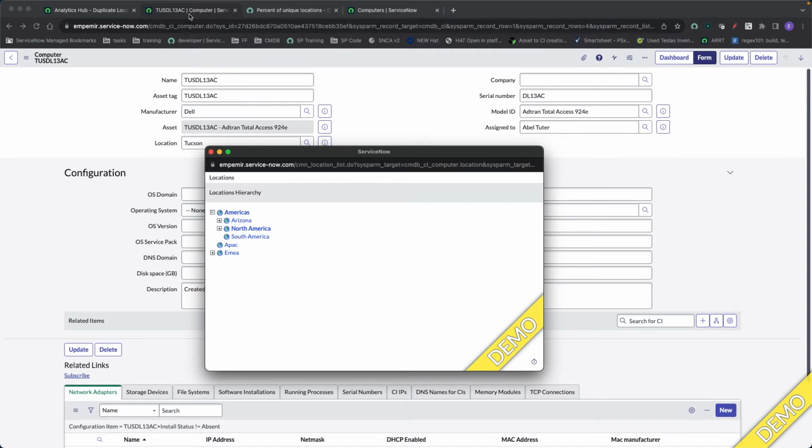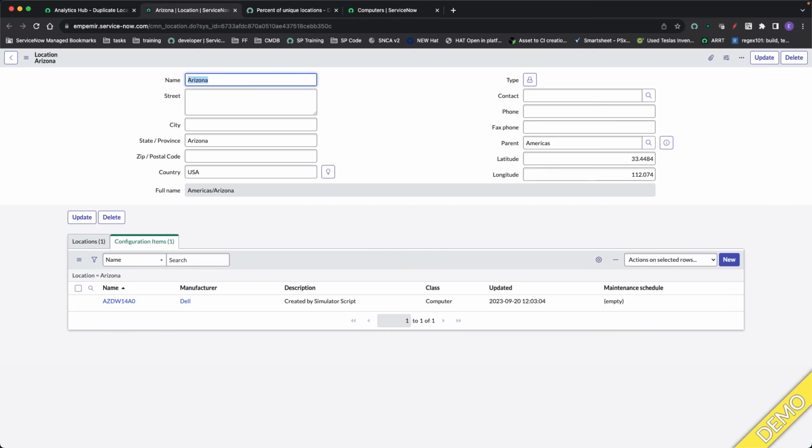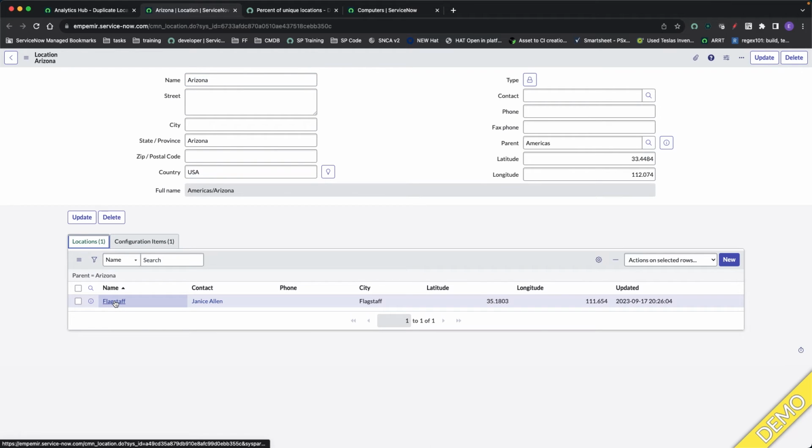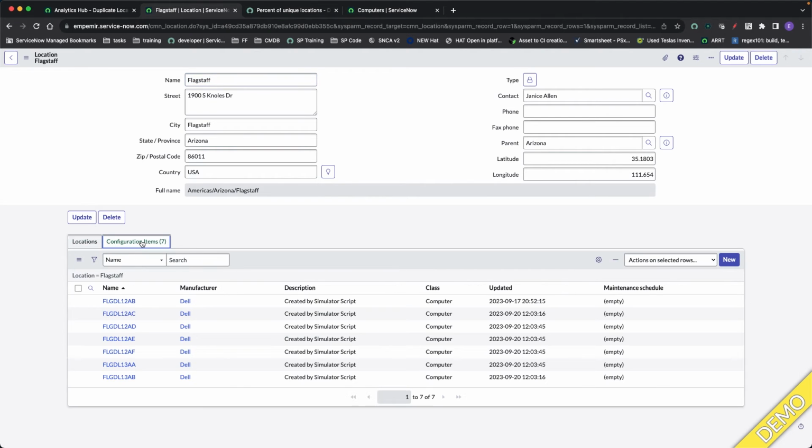So let's confirm that, right? Going back here, let's look at the second Arizona record. All right, so here we have a CI in this record as well as a sub or child location called Flagstaff. And Flagstaff itself has 7 CIs. So 7 plus 1 is 8, plus the previous 13. Now we have 21 CIs.